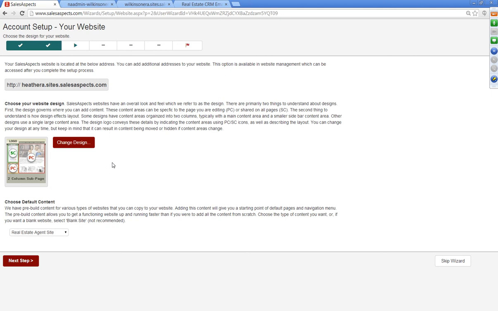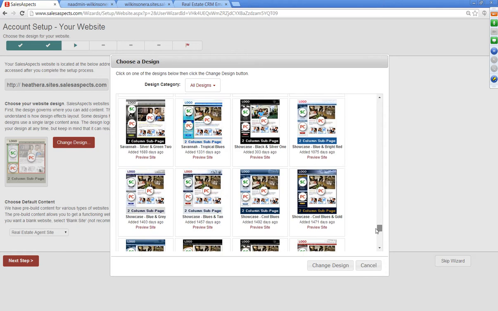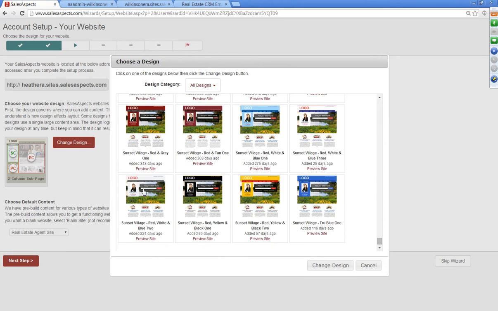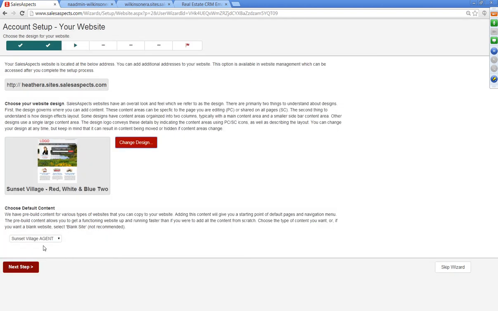Now, this is an important piece. You'll see here your website design. So this is where you actually select your website theme and content. So first you'll select your theme. So I'll just click on Change Design. And I'm going to go to the very, very bottom, and I would recommend choosing the Sunset Village red, white, and blue. And I'll highlight that and click Change Design. And it is already set with the Sunset Village Agent content theme, so there's nothing else to do from there.